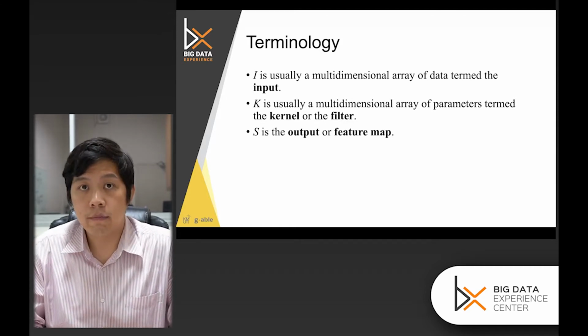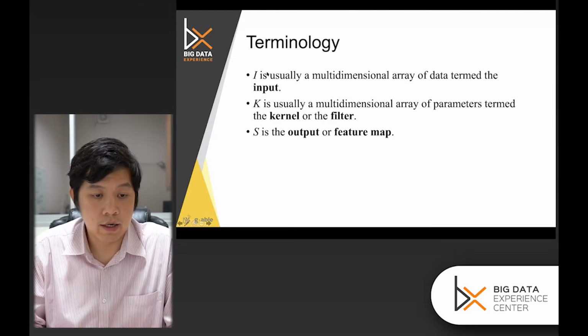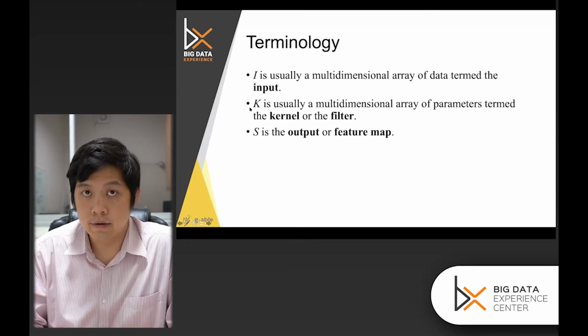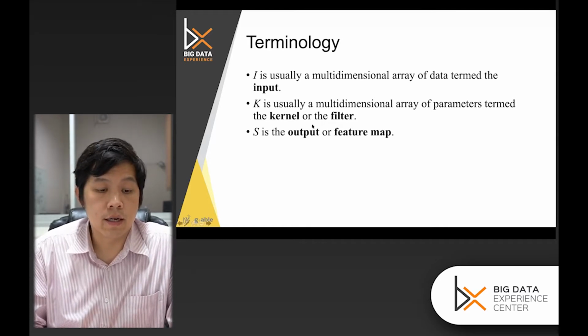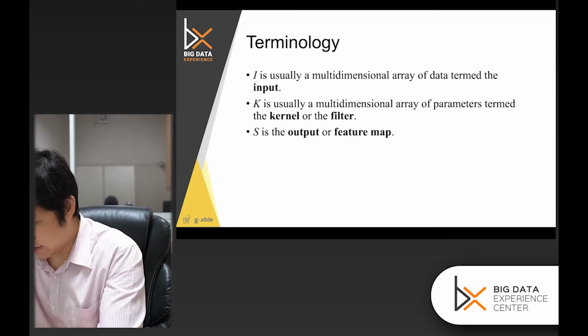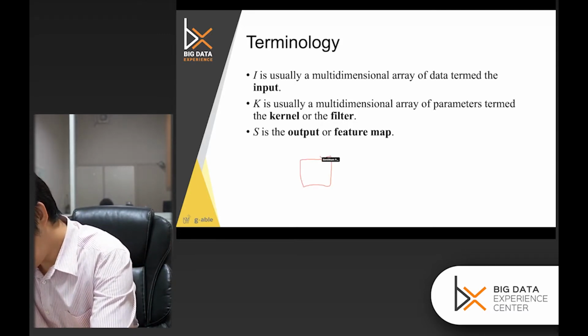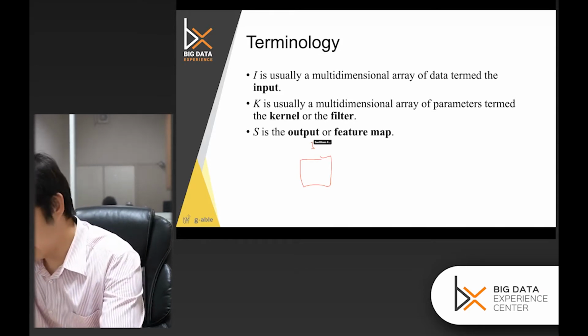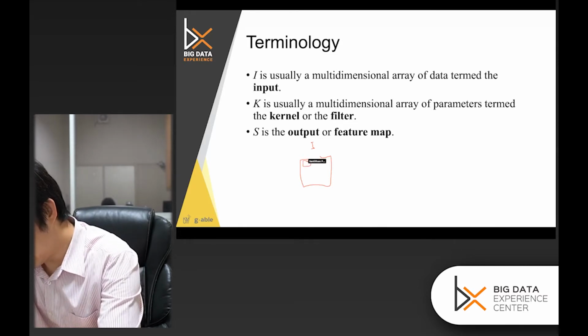Now let's define some of the terminology here. Let I be the input data, the multi-dimensional array. K here is the kernel or filter, and S is the feature map, right? Let me draw it here. We have the input grid data as I, and in this grid data you may have this small mask. We call this a kernel, or you may call this a filter to be learned.